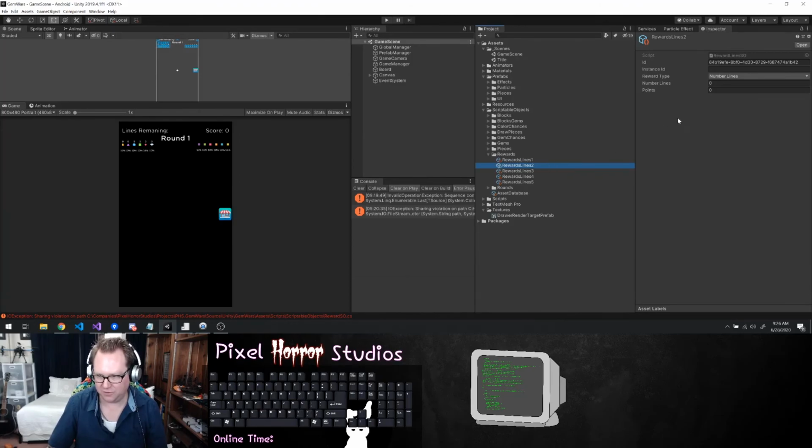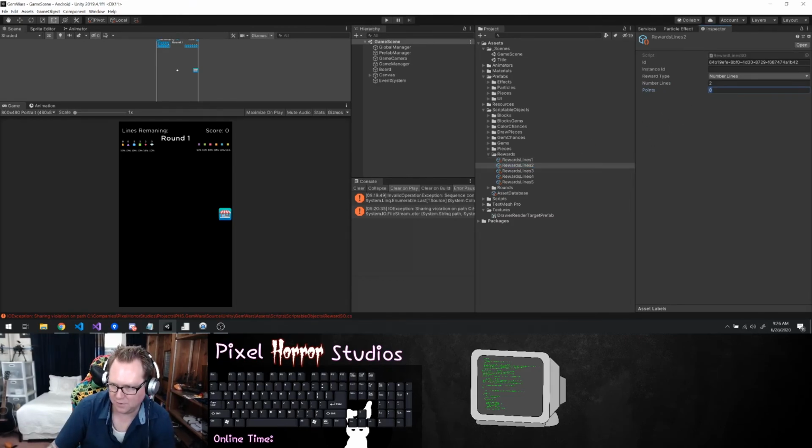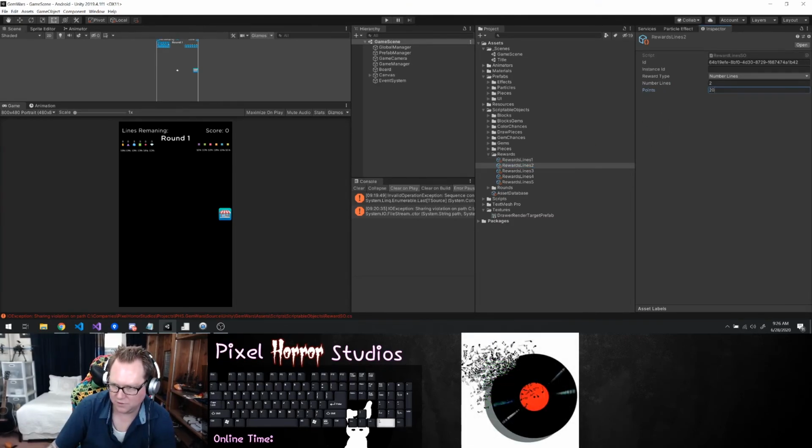and then 2, 3, 4, and 5. And the points is this going to be 100 for one line, 200 for 2 lines, 225 for 3 lines, 375 for 4 lines, 500 here, and this one will be 650.